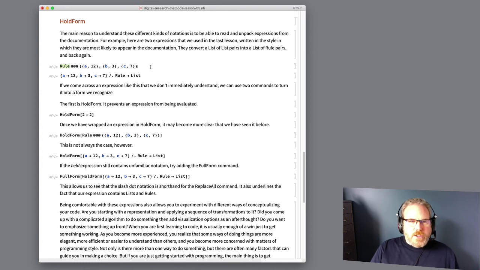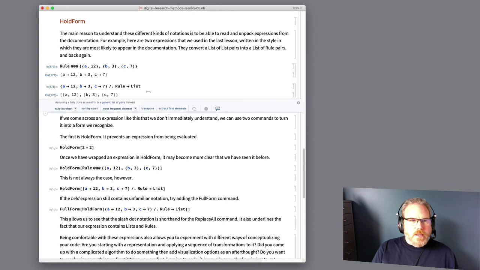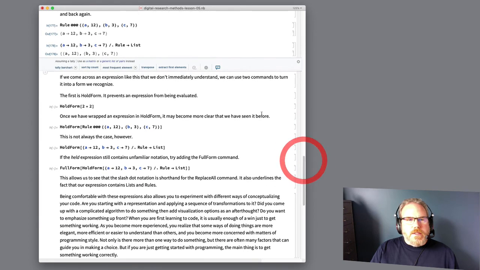If I hit Shift Enter on this, it takes this list of pairs and turns it into a list of these rules, and those rules are very useful in creating associations. If I want to take a list of rules and convert it back into a list of pairs, I can use this expression, but once again it's not immediately clear how this replace all command works or what it's doing. So we have a couple of options when this happens, and one of these options is hold form.